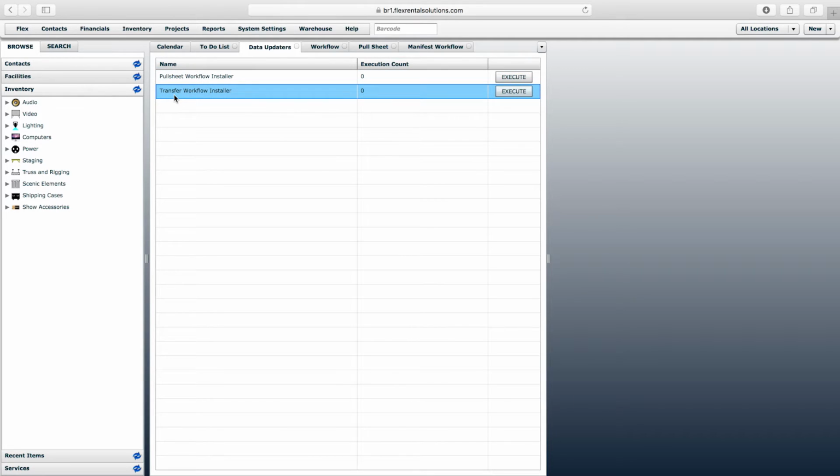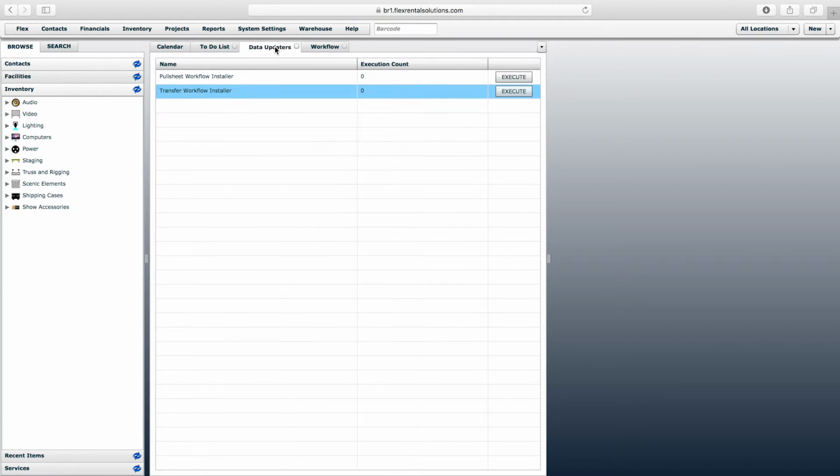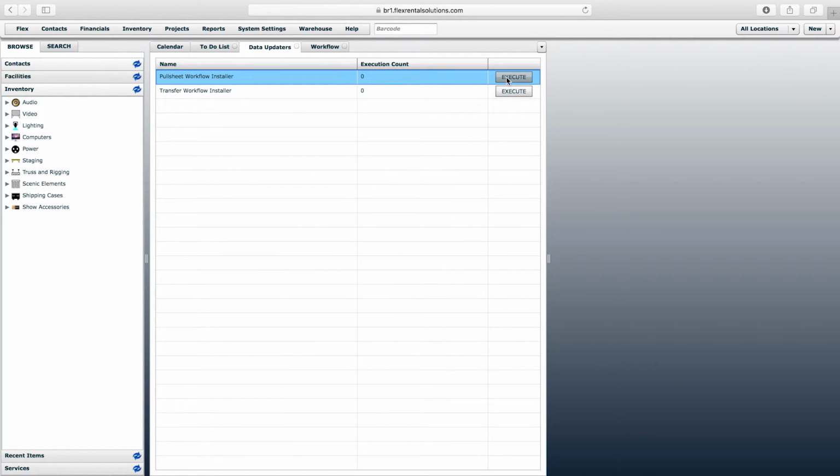Now keep in mind there are a few things that you want to realize. If you execute any of these new workflow installers, it's not necessarily going to override anything that you already have created. So that pull sheet and manifest workflow that's already created in your system, it's not going to make any changes to those or override any of those. I know a lot of our customers do have custom workflows that they've built. We don't necessarily want people to execute these and lose all of that work that they've done if they want to revert back to the old version.